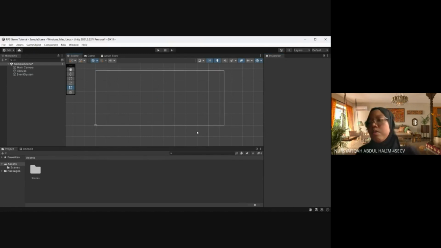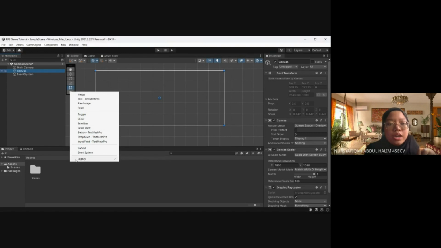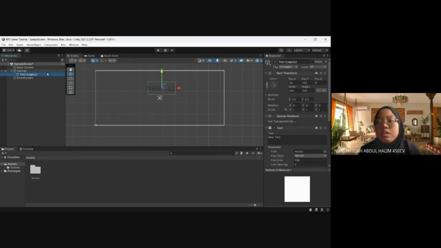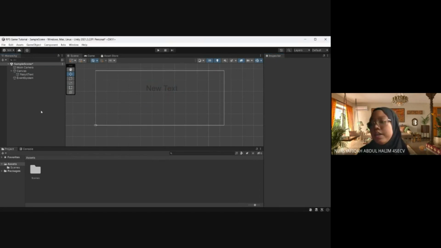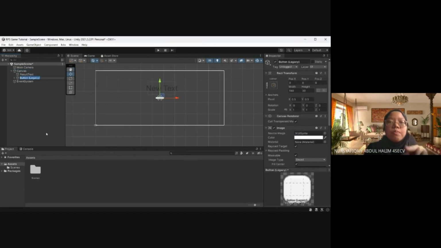All. And we move to creating a text object for the result. We need to right click on the canvas, choose UI, Legacy, and Text. And we name this Result Text. Okay, and then we already scaled everything. And then we need to create 3 buttons as we have 3 choices, which are rock, paper, and scissors. We need to right click on the canvas, go to UI, Legacy, and Button. We repeat this step 3 times because we need to have 3 buttons.